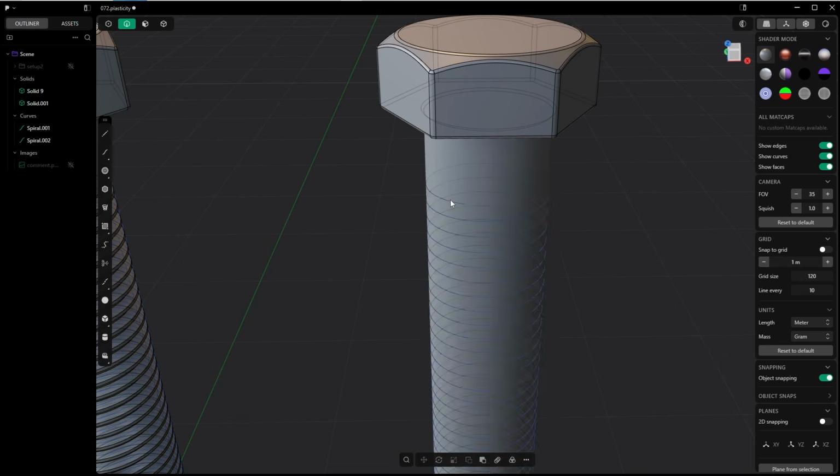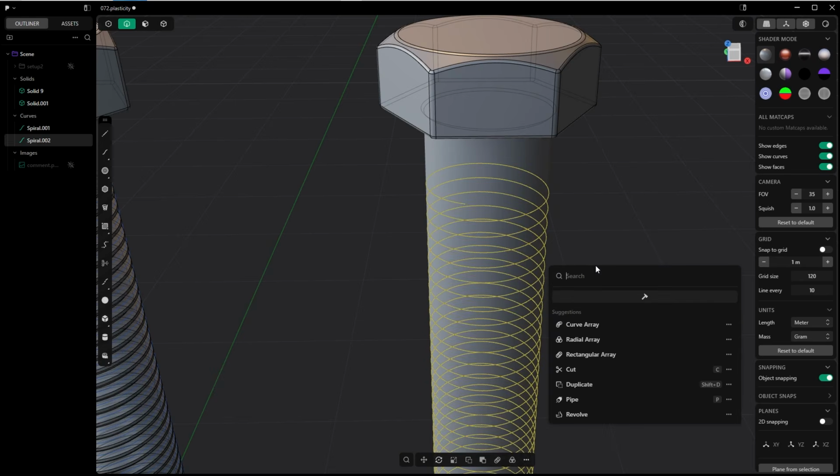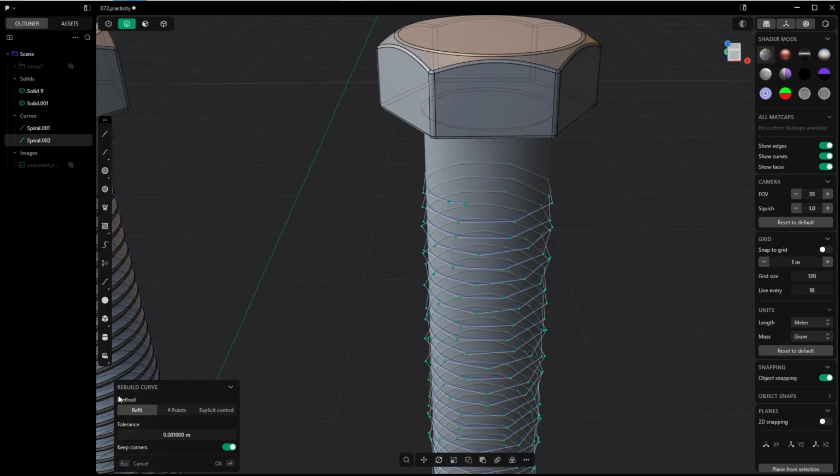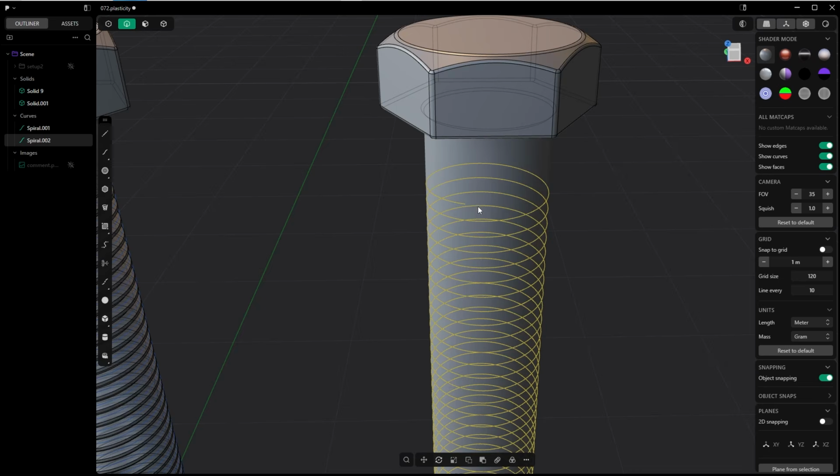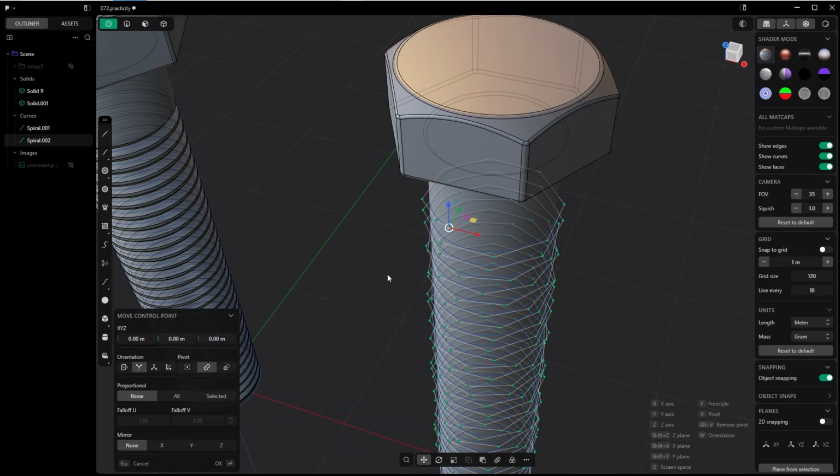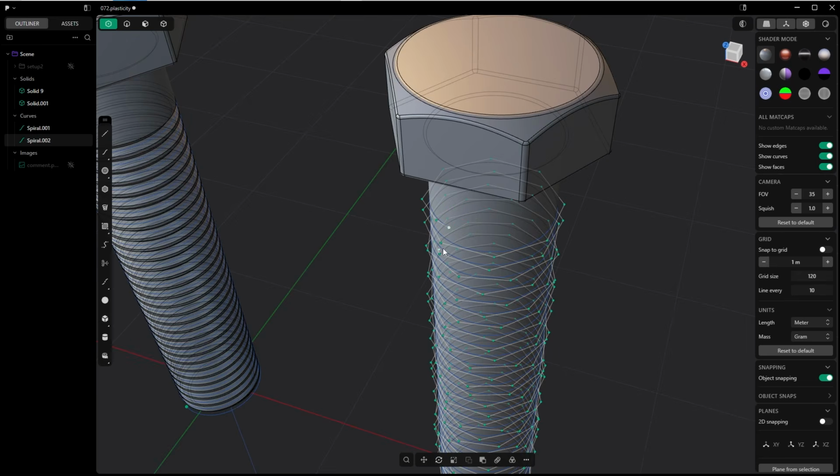So let's go to edge mode, look for rebuild. Boom, this refit thing is completely fine. We don't need to try other methods. I say okay, leave everything at default. And if I now go to control point mode, you can see that we can drag around these control points.